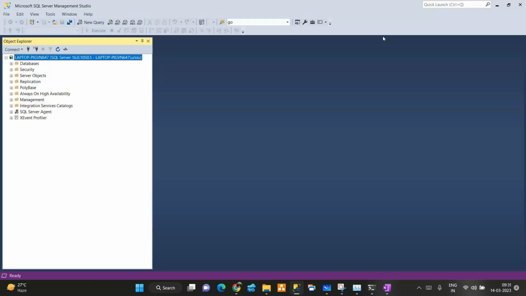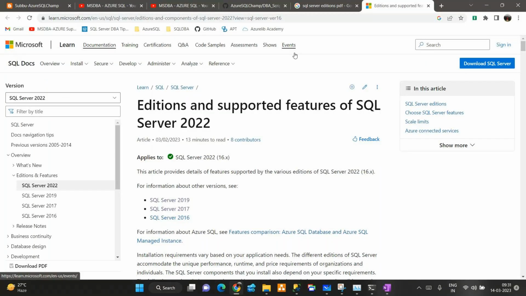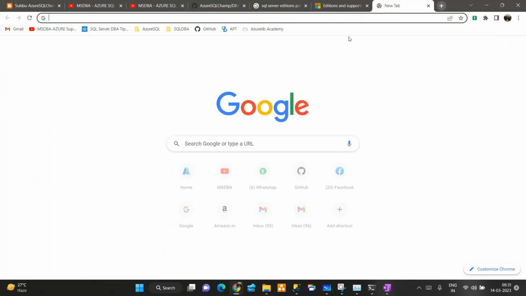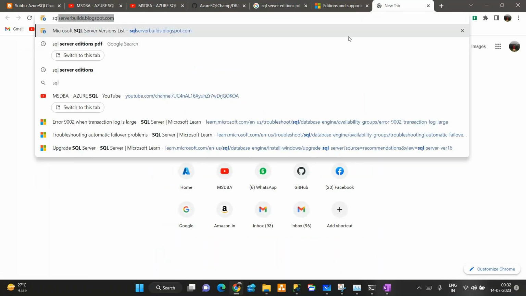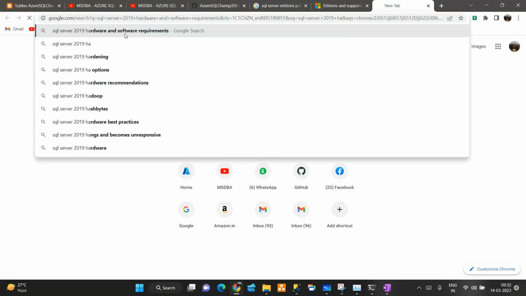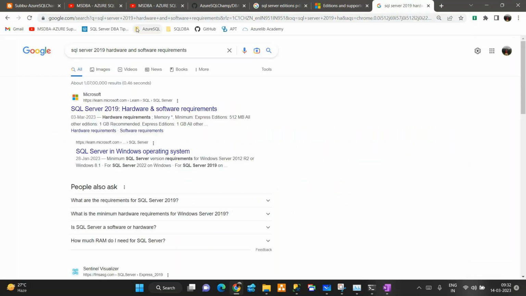Now, sir, if all these points are good, let's look at the hardware and software. For example, you got an opportunity to install SQL Server 2019 or 2022. Just go and search in Google: SQL Server 2019 hardware and software requirements.